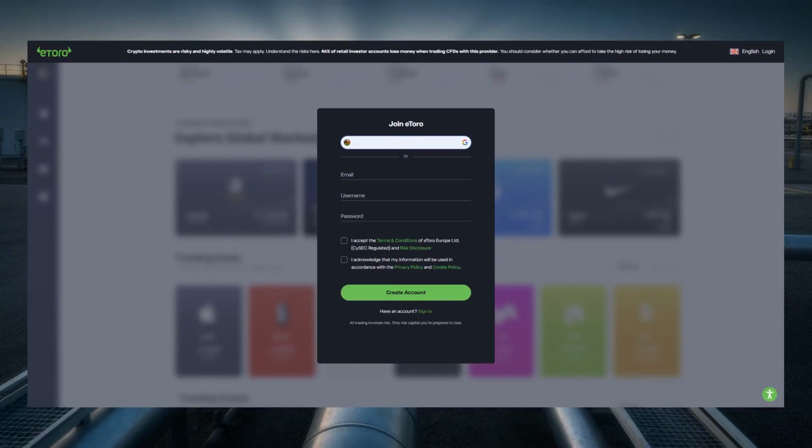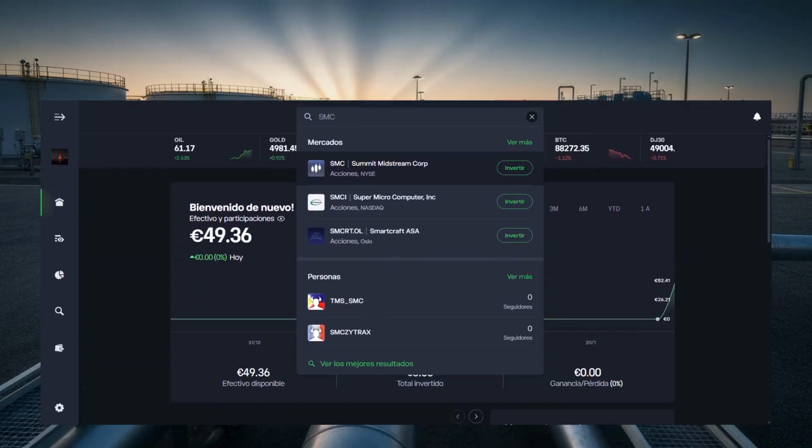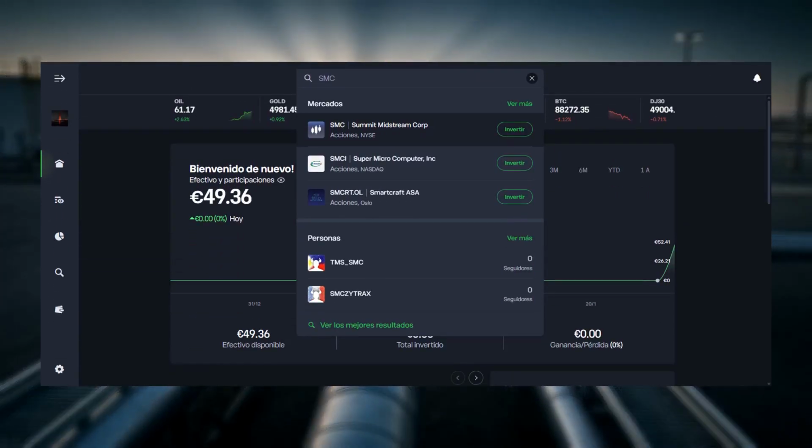To buy shares, you need a broker, and I will use eToro as an example to show the steps. After registering, you must verify your account, usually by submitting an identity document, and add funds before you can place an order. Use the platform's search bar and enter the ticker SMC to find Summit Midstream Corp.